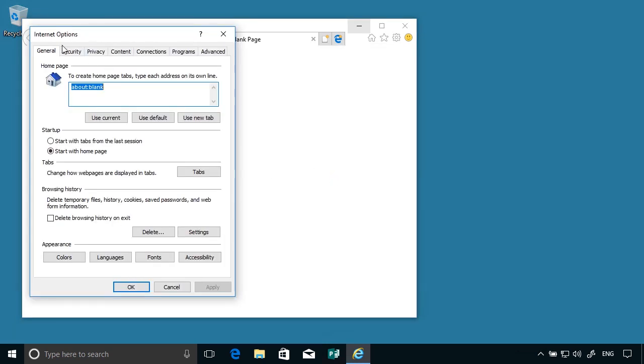Under Internet Options, you've got the tabbed dialog box here. The home page is configured to be about blank, but I can use the default, or I can use a new tab, or I can use whatever is the current page that I'm looking at. When I open up Internet Explorer, it can start with the home page, which is what I've configured it to do, or start with tabs from whatever was the last browsing session. I can change how websites are displayed in tabs, and I can manage my browsing history here. I can also change the basic appearance.